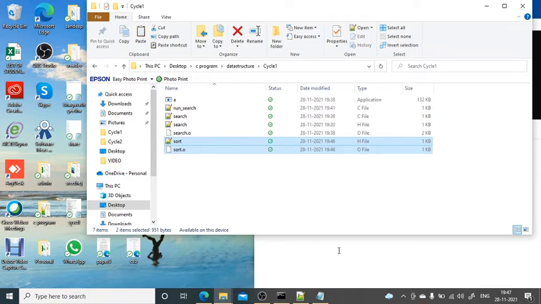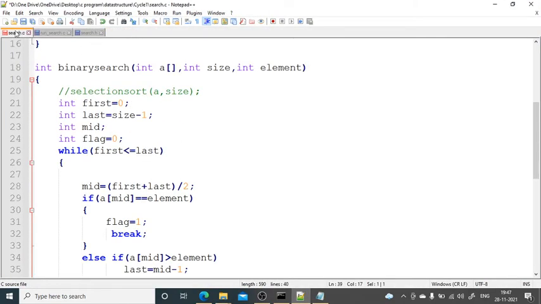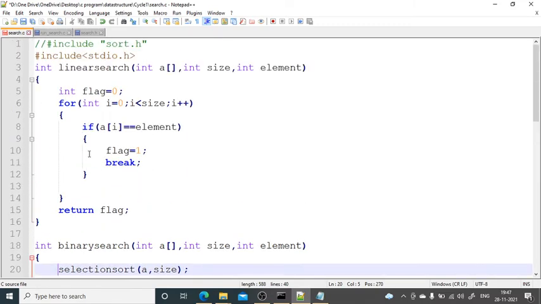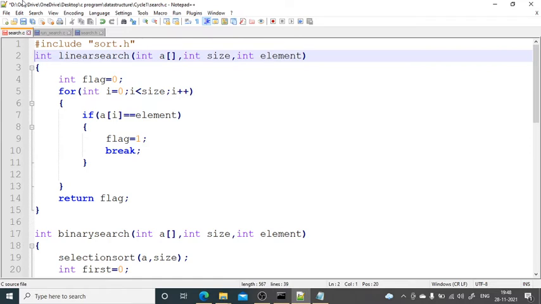Now we will take the search.c file, and I will simply call selection sort before performing binary search. If I want to use the .o file, I have to include the sort.h file. A standard header file is not needed because we are not using any printf here. So I will just include sort.h here. Then I will save that.